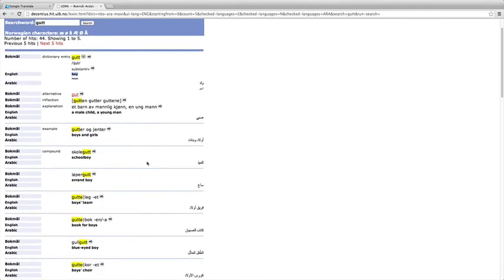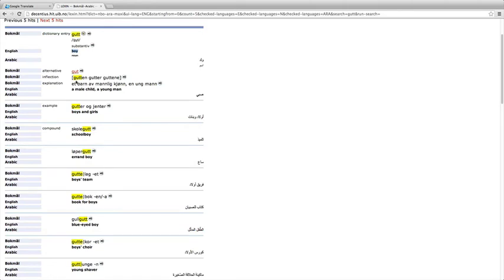When we go a little bit further, we see here inflection. And inflection basically means how the word is going to change in different forms. And here we see gutten, gutter, and guttene. And those are the three forms of the word. So this is the equivalent to saying the boy, boys, and the boys. And so that also tells us that this is an N noun. And that's not surprising since we're talking about a boy.